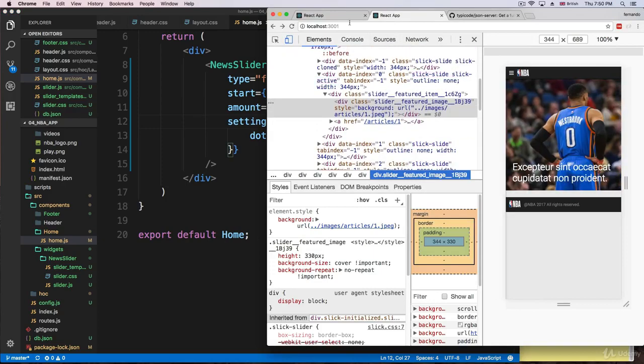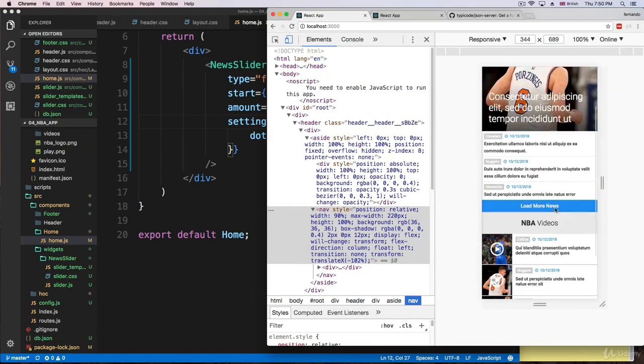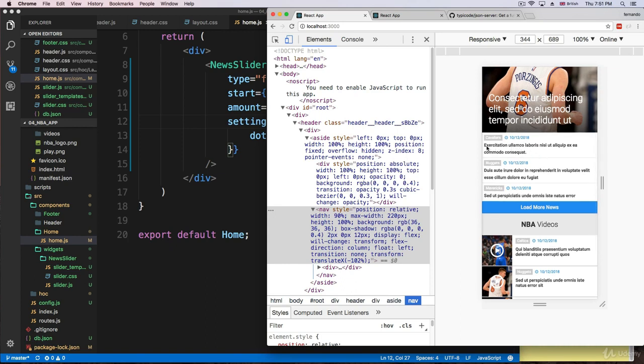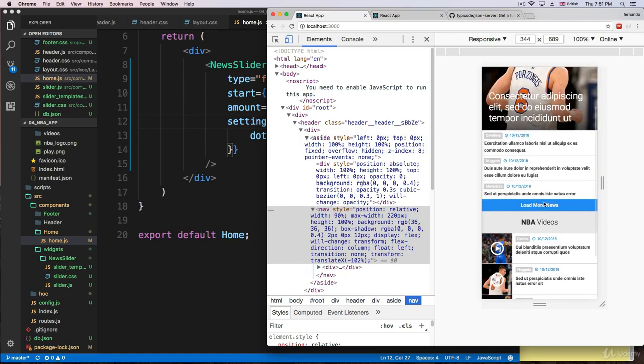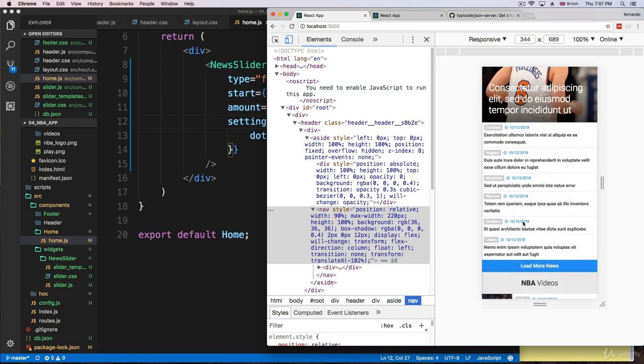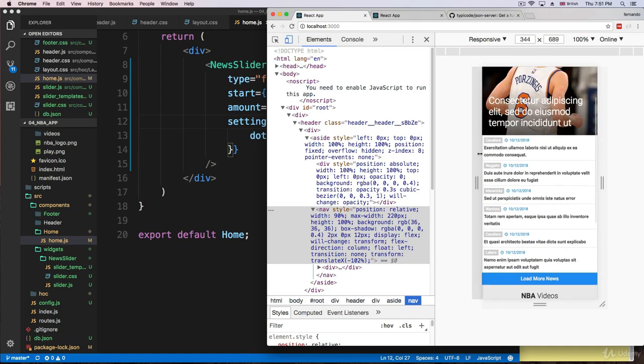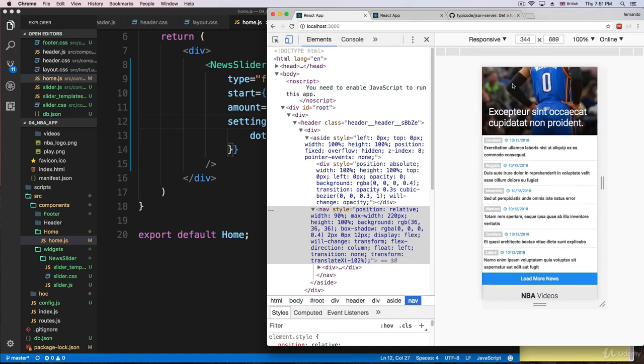Everything is working. The next thing is going to be creating these tiny divs, these blocks, and they're going to contain the title, the theme, and the date. The problem is we can have a lot of posts, and of course we have a load more news. We're going to do that in the next section. But this is a completely different widget. It's not part of the slider. So we are going to start a new section right here. Let's go to the next one.